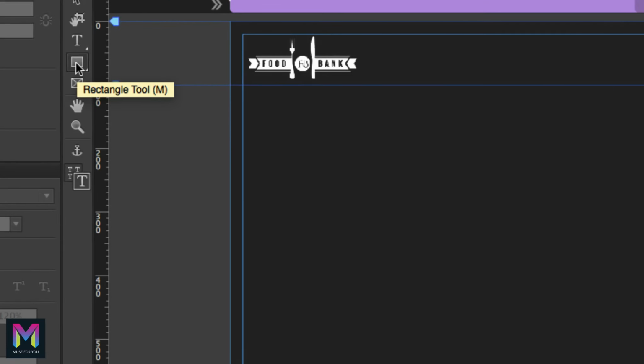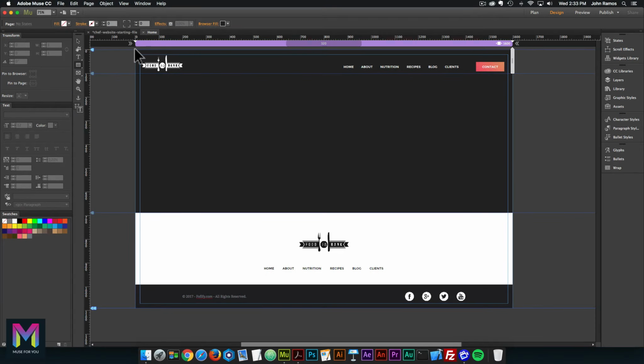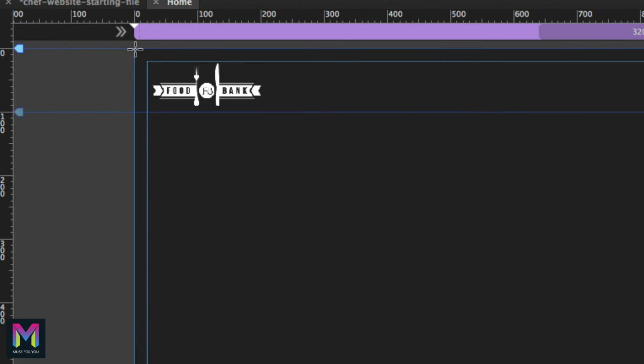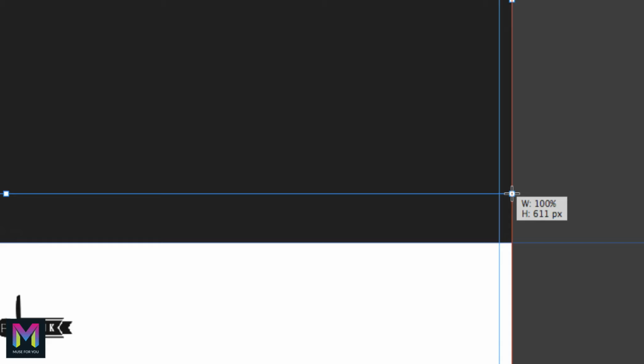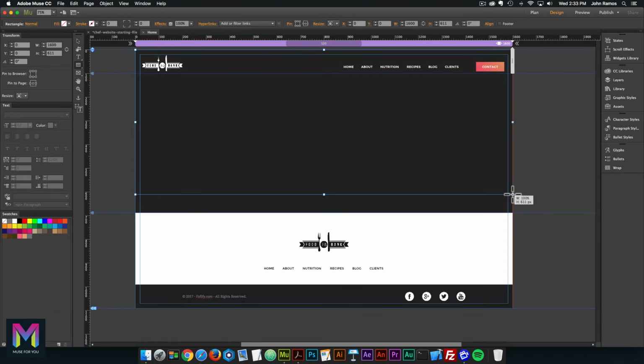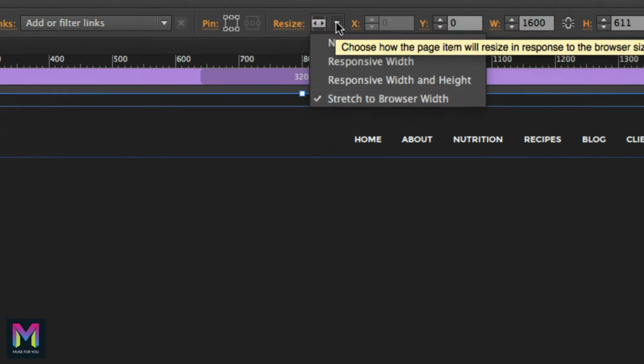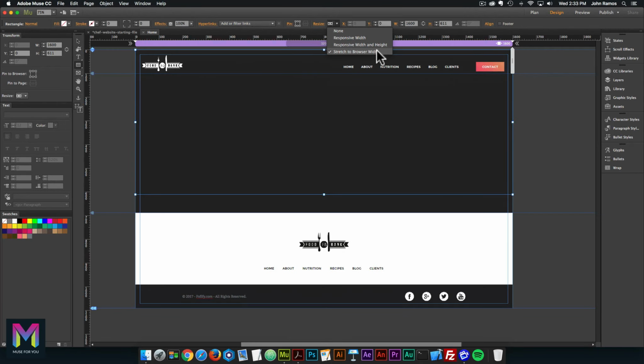So we're going to select the rectangle tool, and we're going to click, hold, and drag from the very top corner of the website, and just click, hold, and drag out, just like that. You're going to notice it's going to say 100% width, and this means this rectangle is stretched to the browser width. And the height, we're going to manually set, so let's not worry about the height now, but just create a rectangle that's 100% width. And if you go to the resize option, you can see it says stretch to browser width. So we want this rectangle to stretch to the browser width.